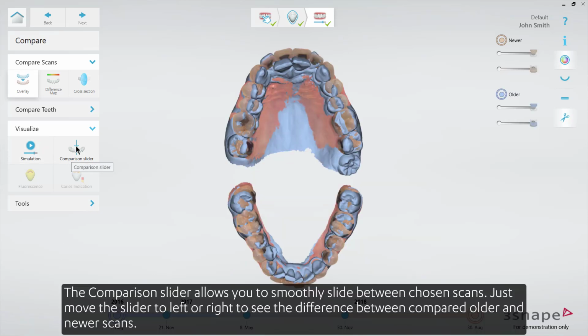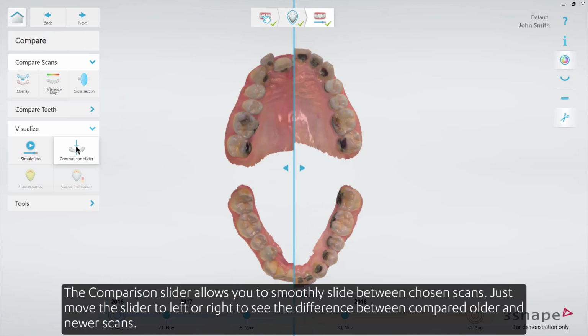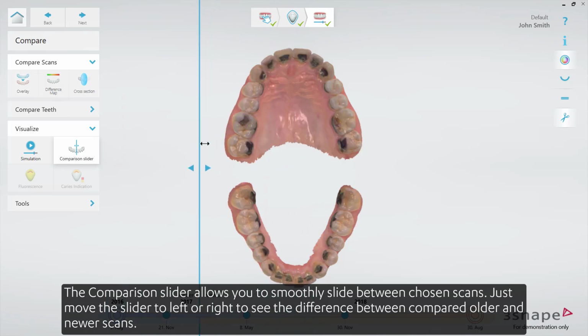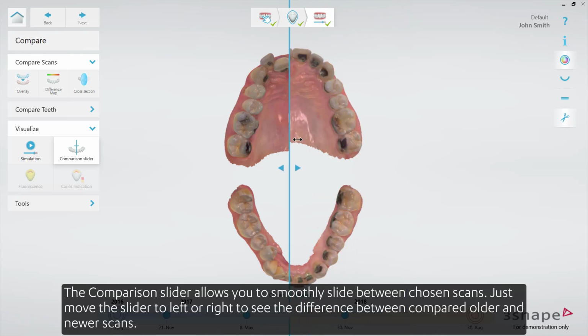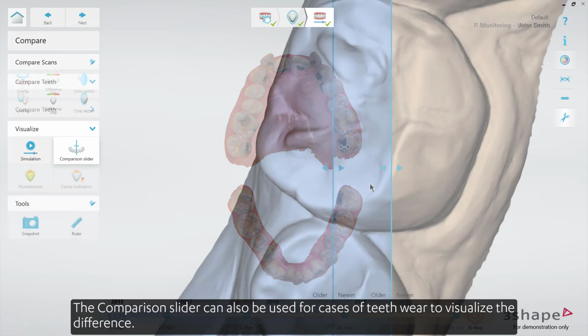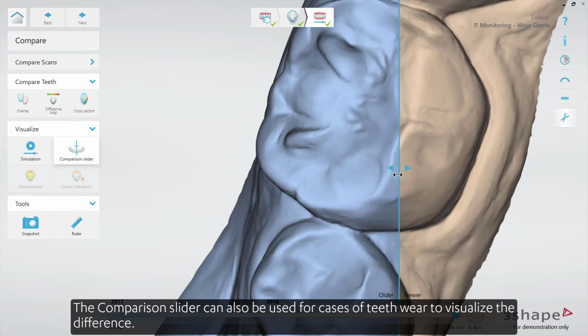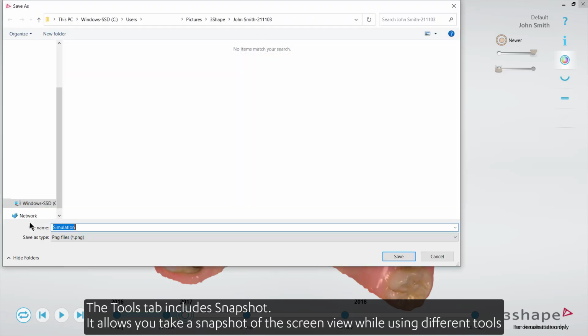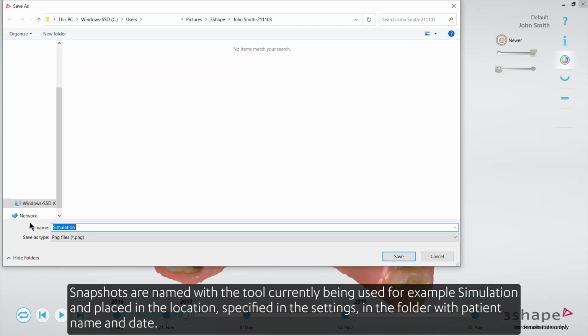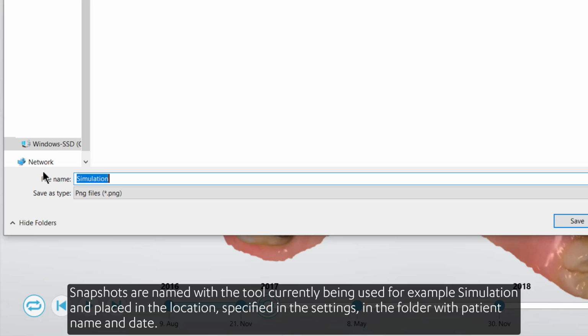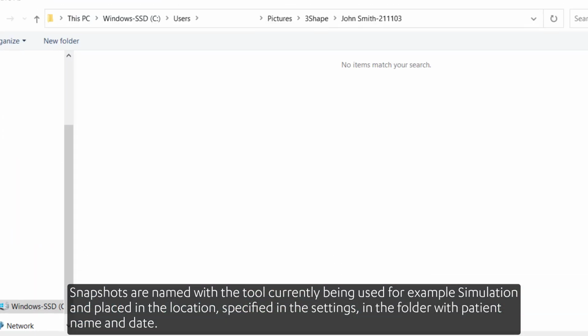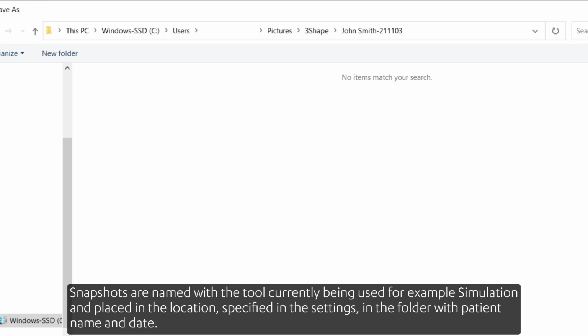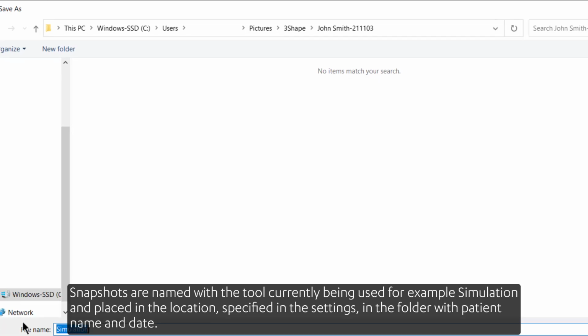The comparison slider allows you to smoothly slide between chosen scans. Just move the slider to the left or right to see the difference between compared older and newer scans. The comparison slider can also be used for cases of teeth wear to visualize the difference. The Tools tab includes Snapshot. It allows you to take a snapshot of the screen view while using different tools. Snapshots are named with the tool currently being used, for example, Simulation, and placed in the location specified in the settings in the folder with patient name and date.